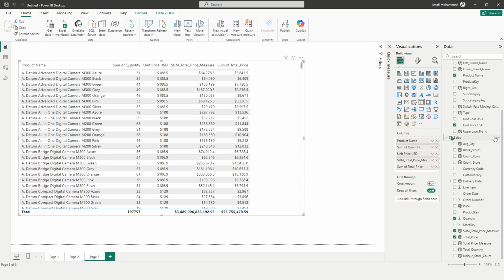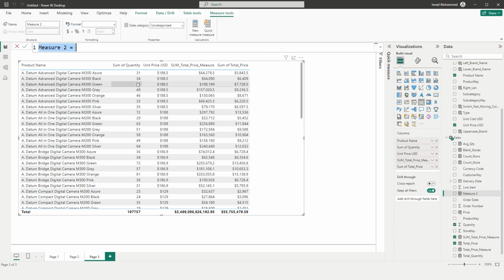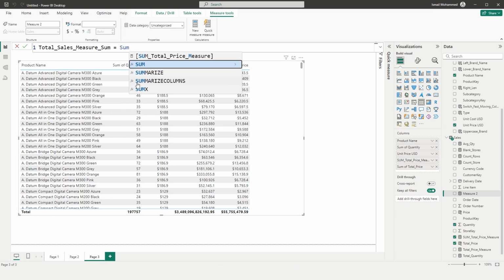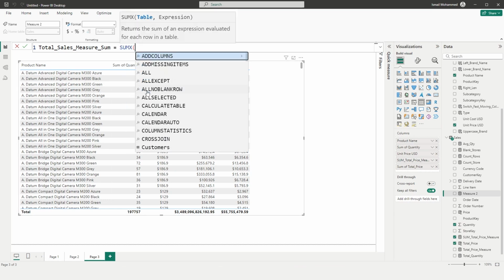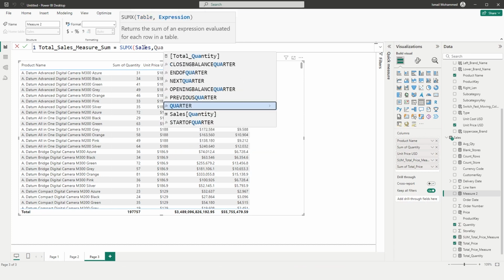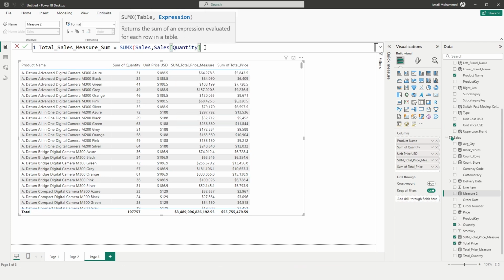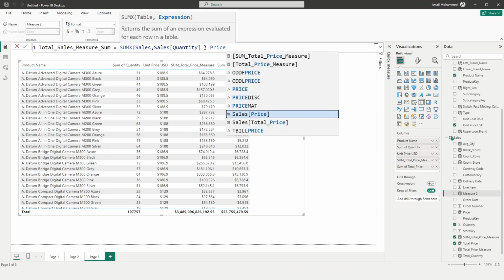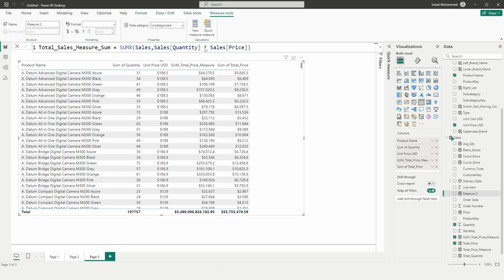So what you can do is create a new measure. Let's call this total_sales_measure_sum equals to, I am going to use the function here called SUMX. When I use the SUMX function here, I have to pass in the table first. In this case, I'm passing the table sales here followed by a comma. And now I can pass in the quantity column that I have here, multiply the quantity with the price column, that is the sales price, close the brackets and confirm.